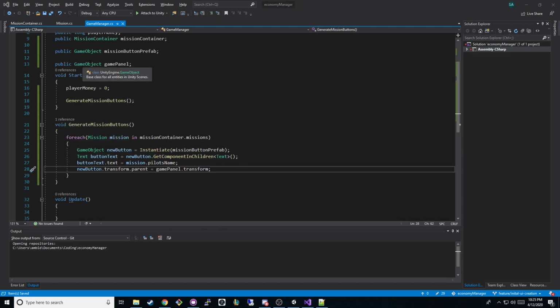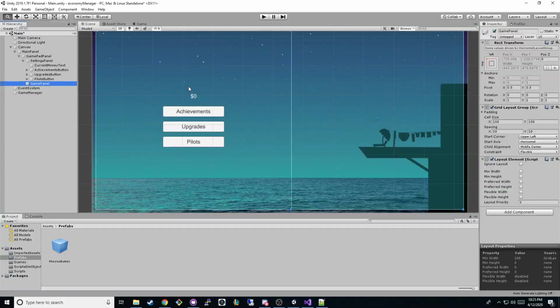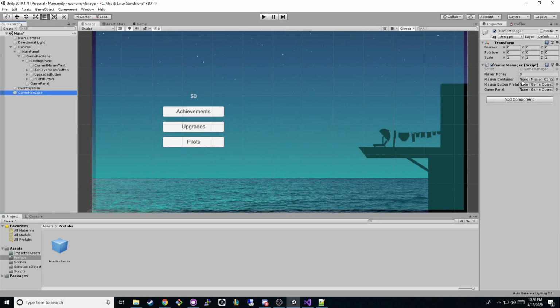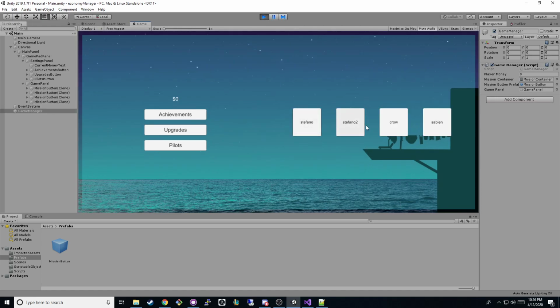And now you'll see when we run, we have to make sure all of the things are set. So on the game manager, we have to make sure we have the mission container. So we go to our scriptable objects and drag in the mission container. We go to the mission button prefab and we drag in that prefab. We go to the game panel, or we want to just drag in the game panel so we have a reference to it. And if we hit play, what should happen is it should generate all those buttons for us. Boom!